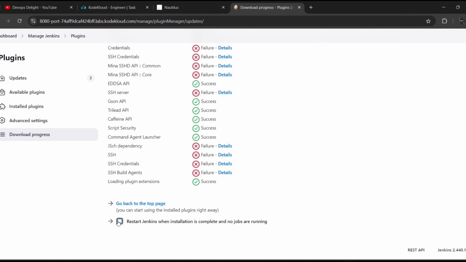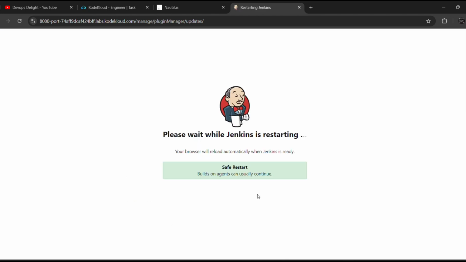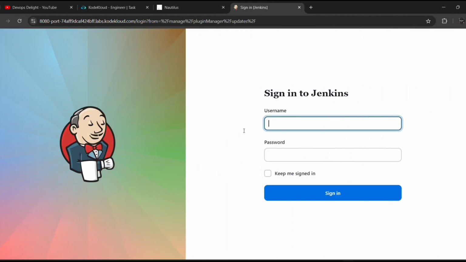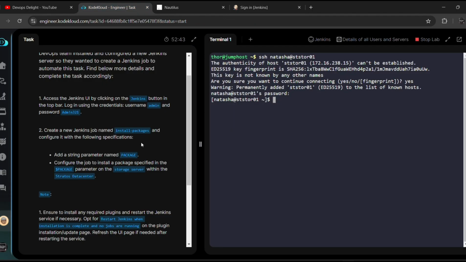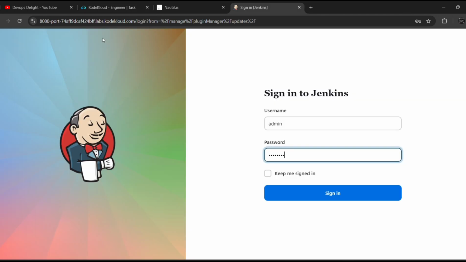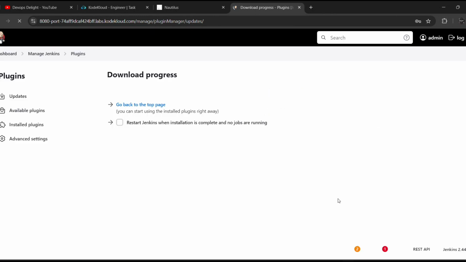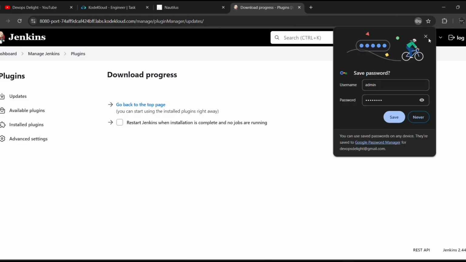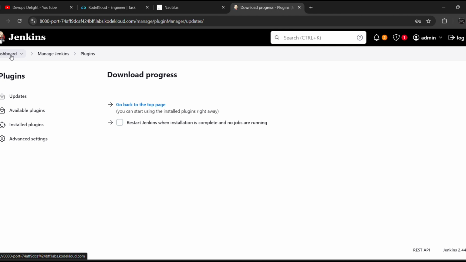Now let me click on restart Jenkins. The Jenkins server is restarting. Okay, the Jenkins server is restarted. Let me log in again with the same credentials that they have given. Click on sign in. Okay, now click on manage Jenkins again.